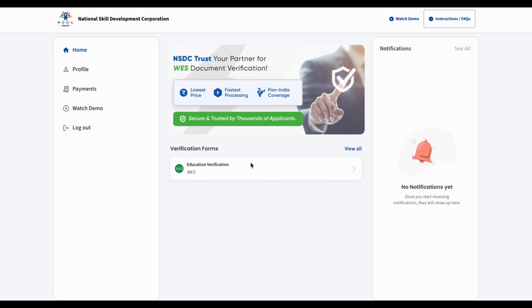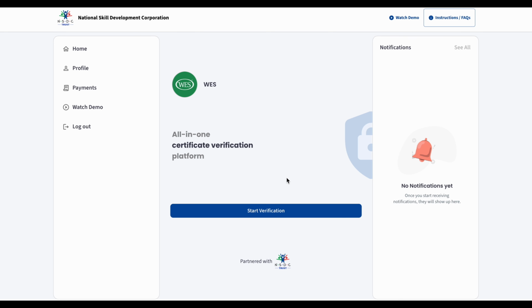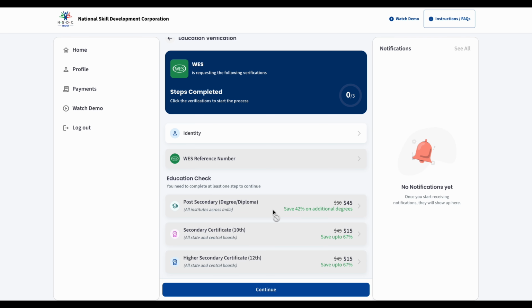So here you can click educational verification. So here you can click on start verification. So here you can see for post-secondary degree diploma, they do the educational check with $45. So I feel $45 is totally worth it, because it's reducing all your hassle time of contacting your university, or getting your family members to go there and sending it, and even you have to pay for the courier charge. So considering all that, this is a more easier way, because this website, this NSDC, automatically checks your educational qualification, sends it to WES, and it's an easier step.